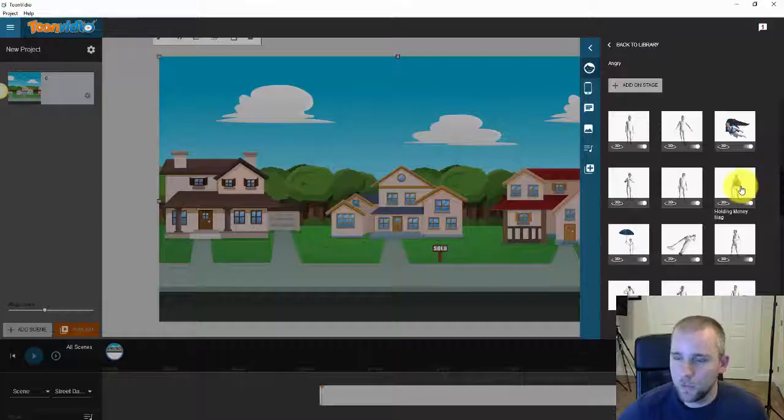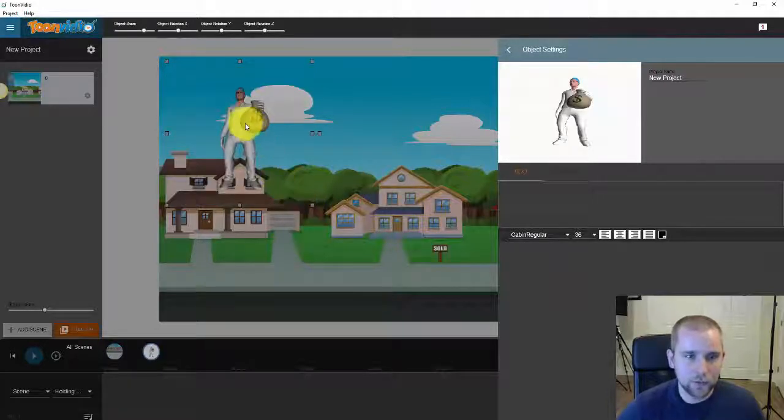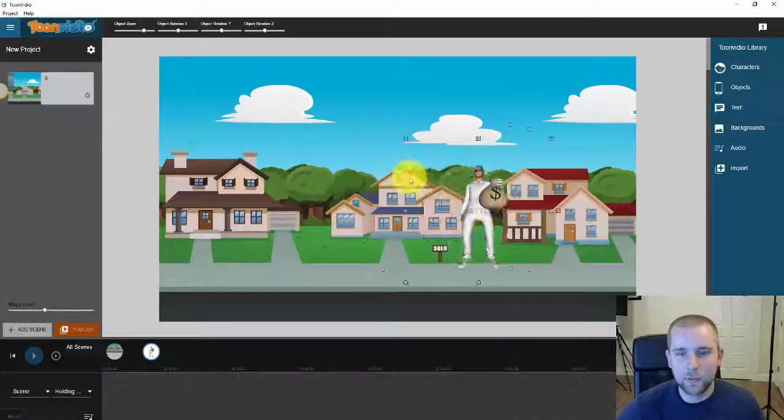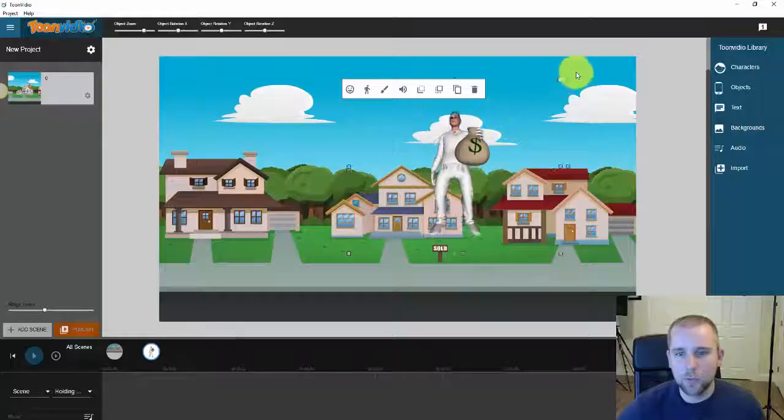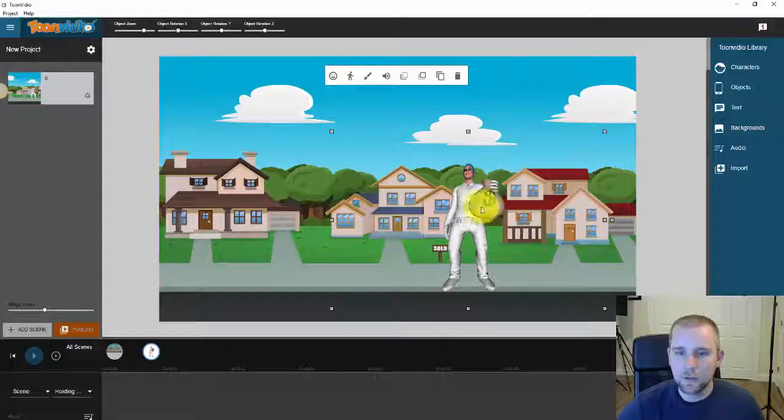I think we'll choose this one right here where he's holding a bag of money. How about that? So we'll click that and we'll click add on stage. And it's gonna load the 3D model onto the canvas. And you can click and drag him wherever you want. Now this is where the true power of Toonvidio comes into play.